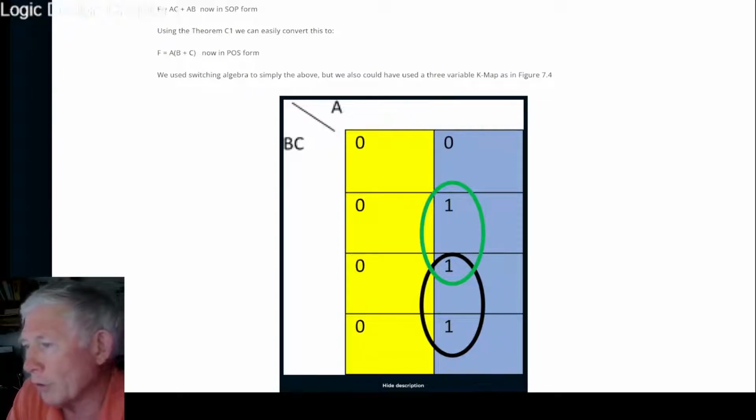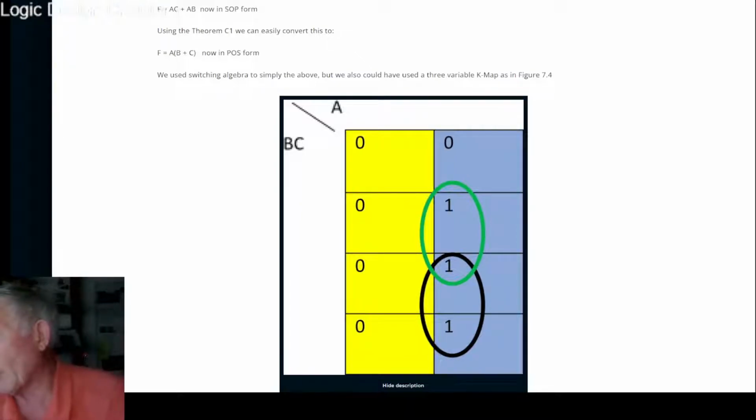And if you wanted to do the zeros, then you'd get this whole row, and you get these 2. So you'd have one 4 box group, which would be a single variable, and one 2 box group, which is a 2 variable term. And that's A times B plus C. All right.